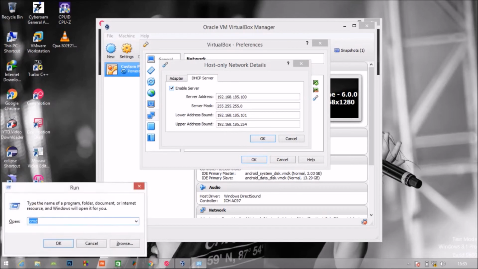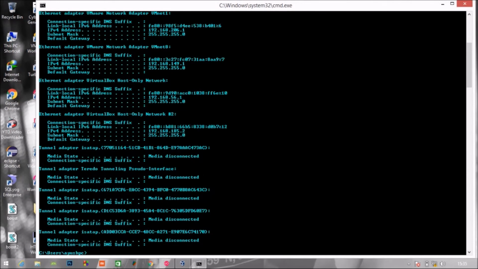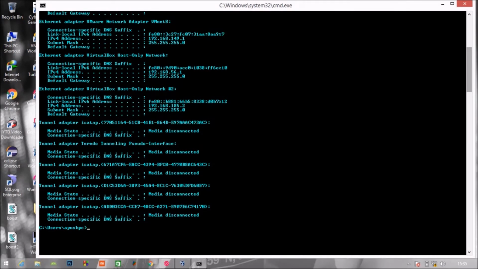Now press Windows plus R, write CMD, write ipconfig and press enter. Now you have to find out the IP address of the host network. Here you can see the VirtualBox Host-Only Network 2 and its IP address is 192.168.185.2.